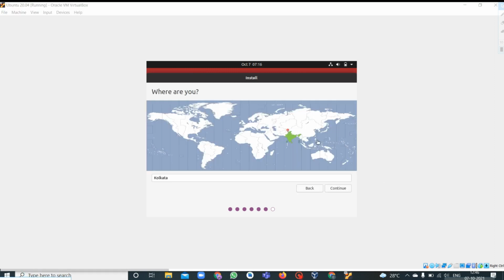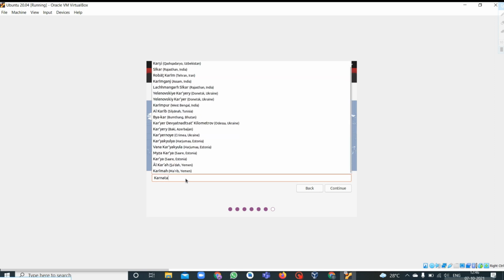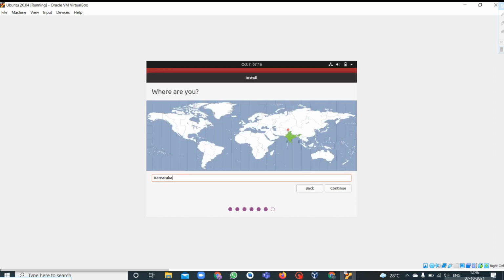Now here it is asking for the region, and automatically it has been detected, so it's fine, no need to change anything here. If you want, you can give whatever place you have. I'm going to give Bangalore, and it is not there, so or else fine, we will give it as Karnataka. Let me continue.